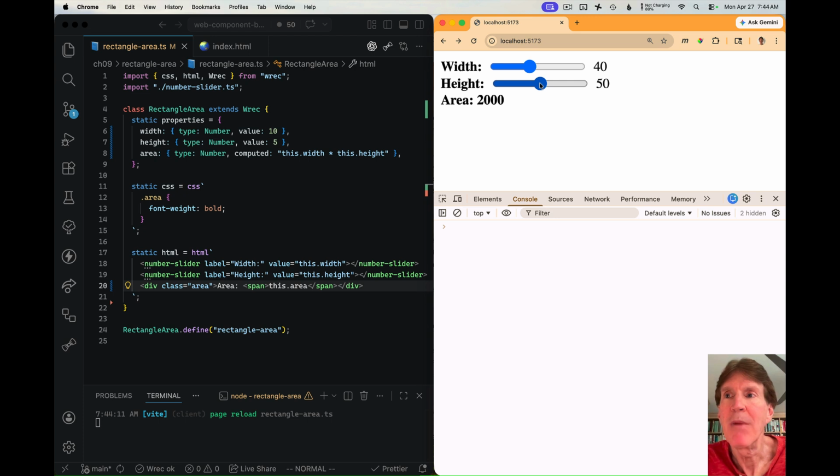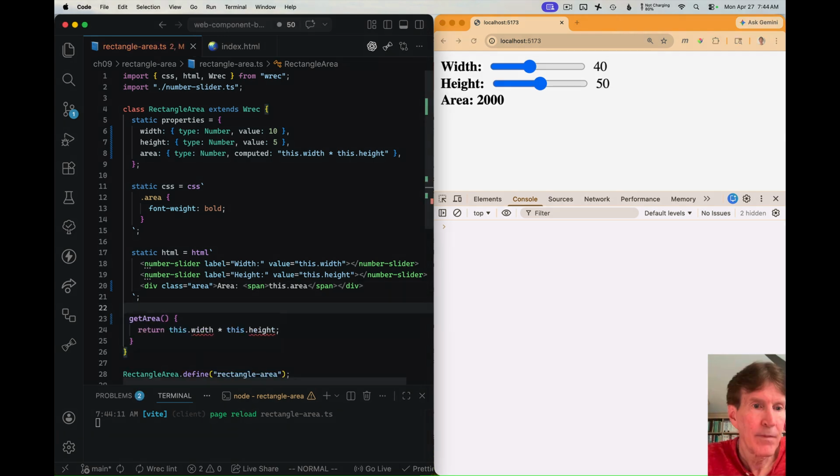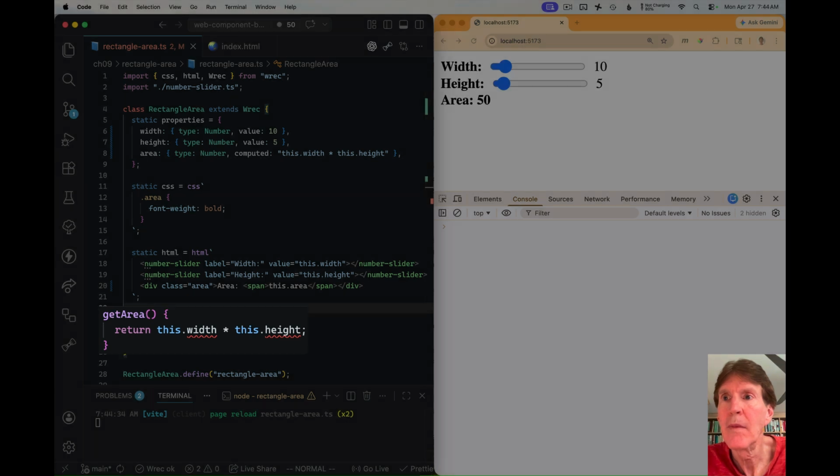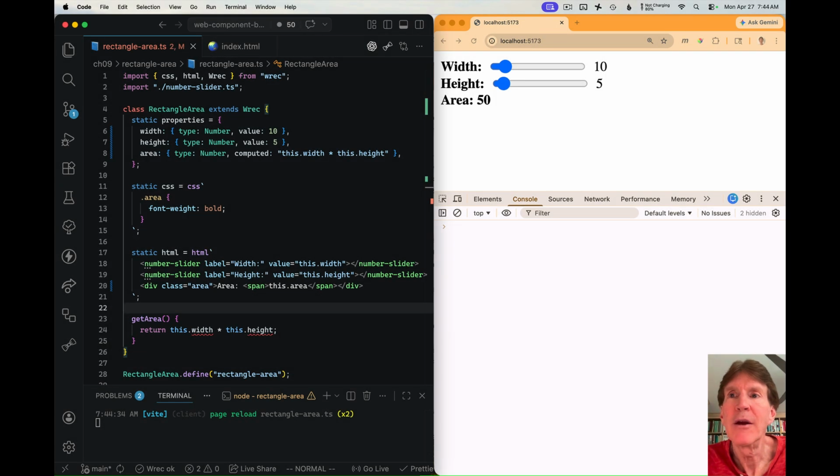You can also add a method to compute the area. There's little reason to do it in this example, but you can imagine a more complicated calculation where this may be desired. Add the following method. Either remove the area property and change the span content to this.getArea, or change the computed property in the area property configuration to this.getArea.